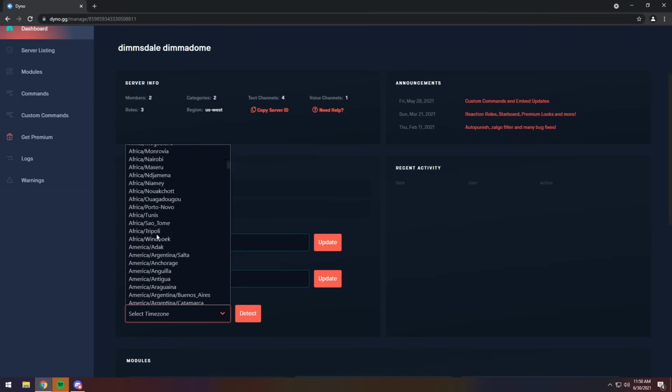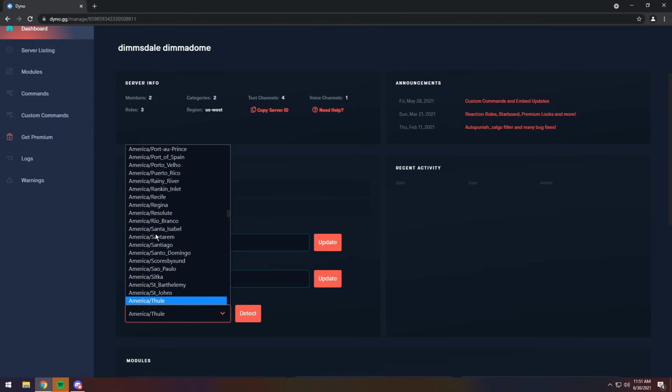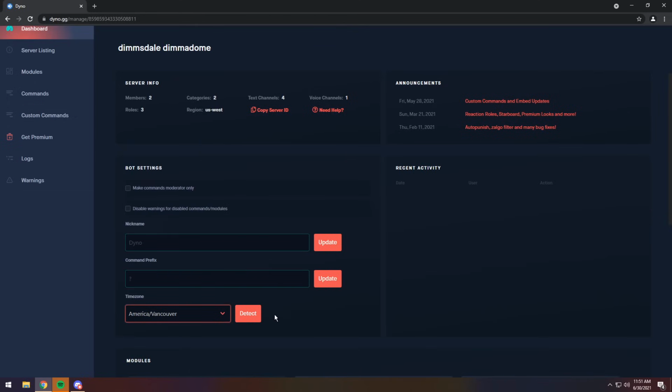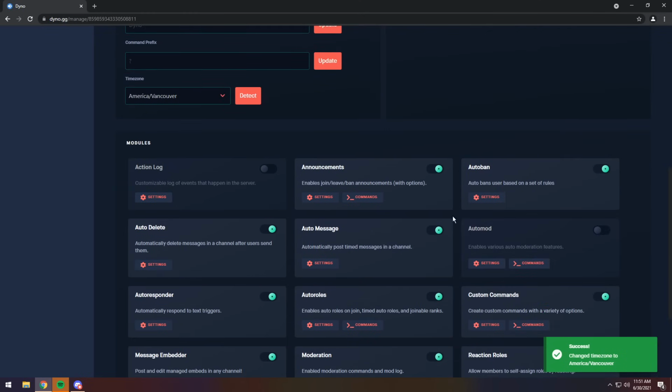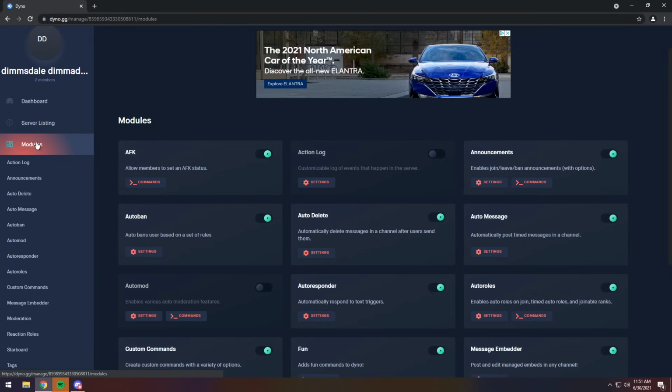Then you have time zone. Just set it to your time zone. So in this case, it is America slash, no, not that one, but whatever. There we go. And once it sets the time zone, it'll automatically save. And now you have modules down here. I am going to gloss over modules that aren't really important, and I am going to focus on modules that are. AFK, not important, you can figure it out yourself.